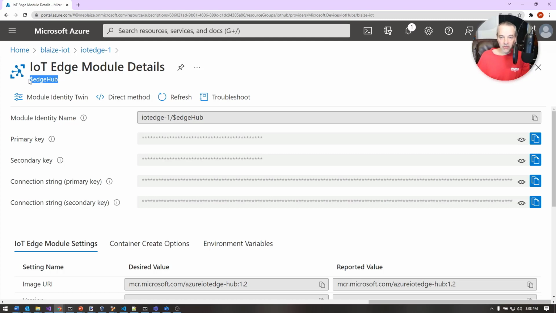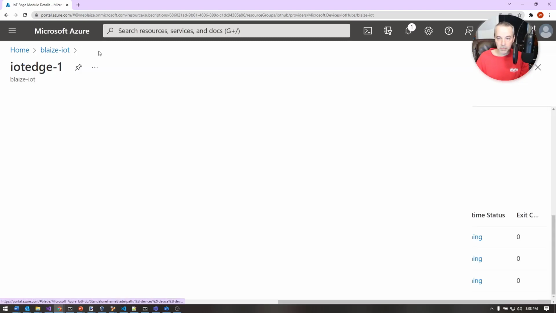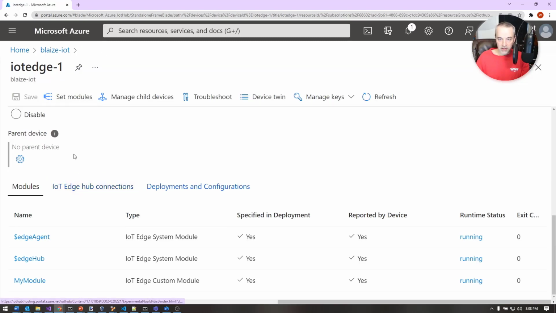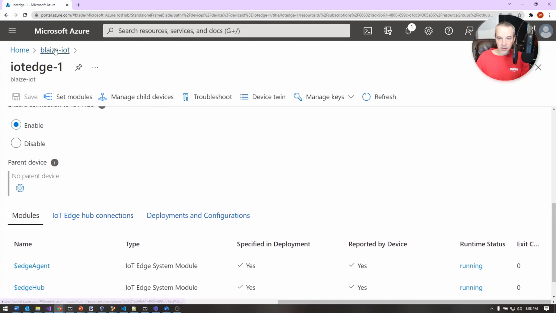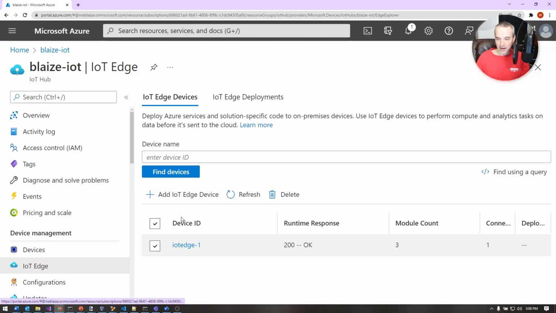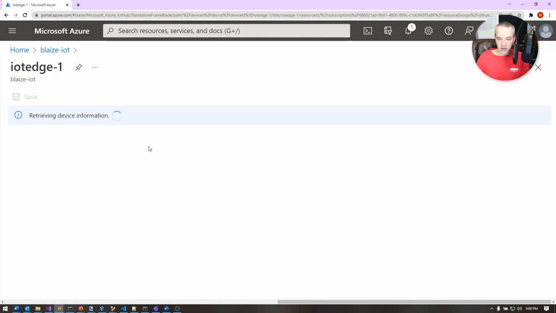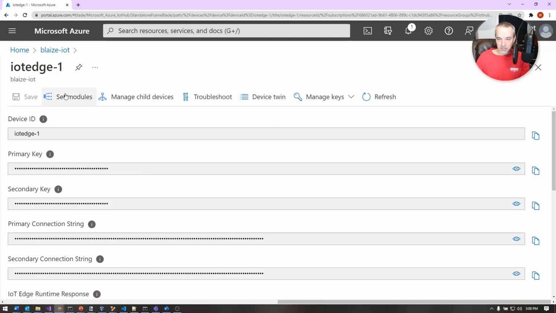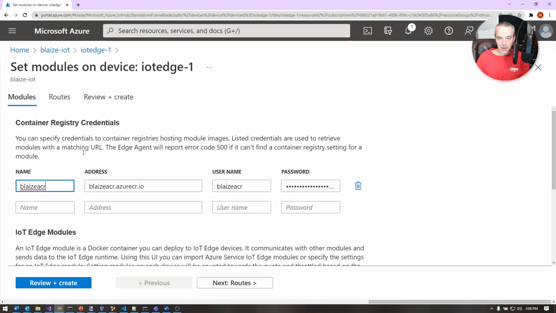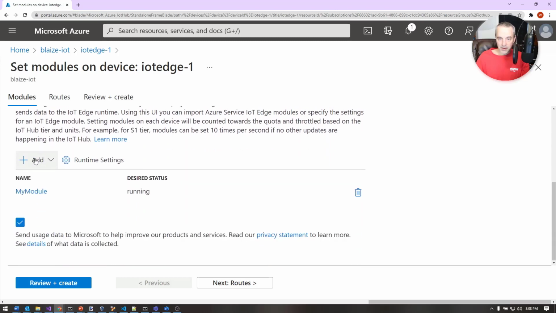Now, anything else is going to either be a marketplace module or a custom module. Now, the marketplace modules are the ones that are commercially available, and there's several of them that we can look at. If you wanted to deploy one of these modules, you can easily add them using the Azure IoT Edge. If I want to add it, I go into my device right here, and if I want to set modules, I can add a module into this and click add right here. I can add a marketplace module.